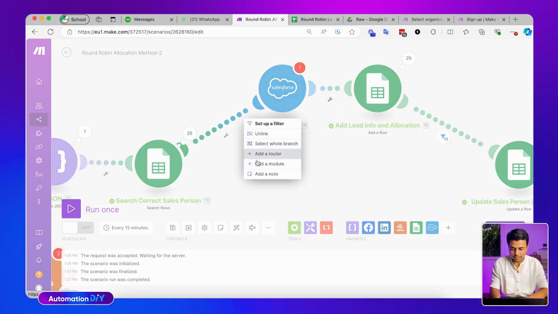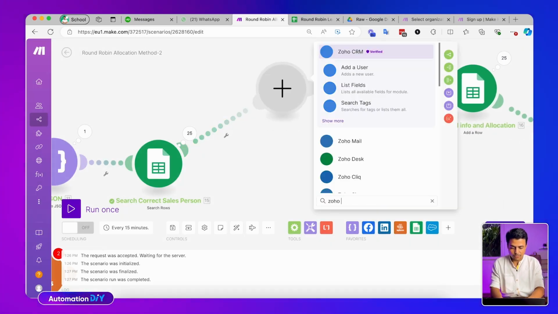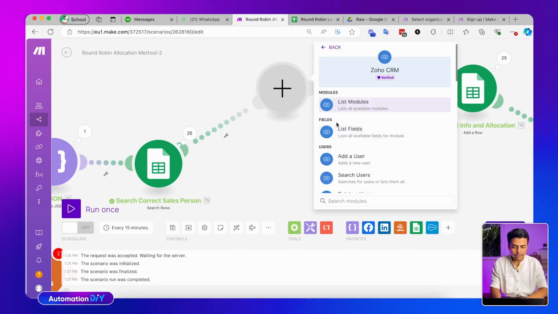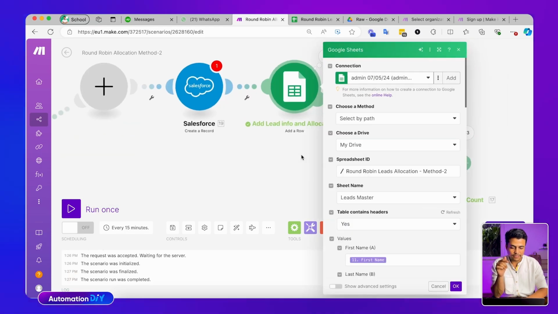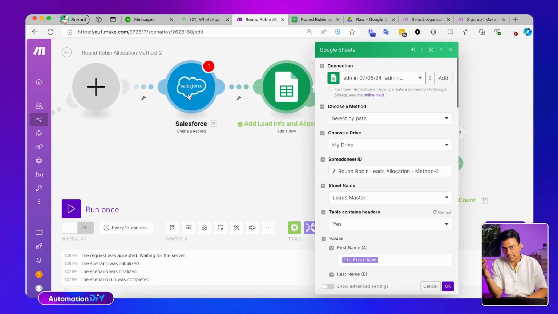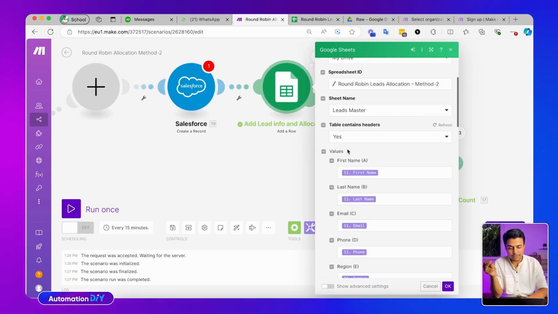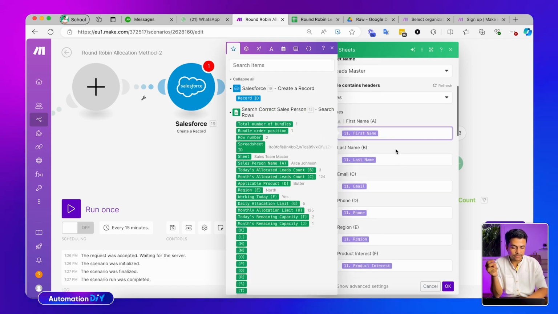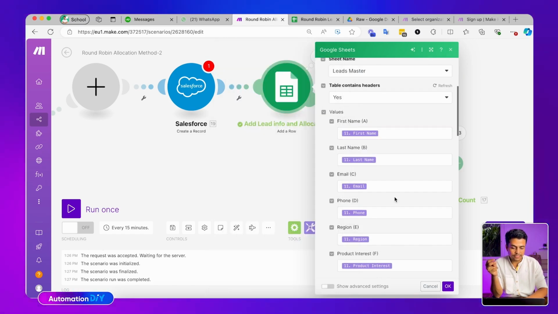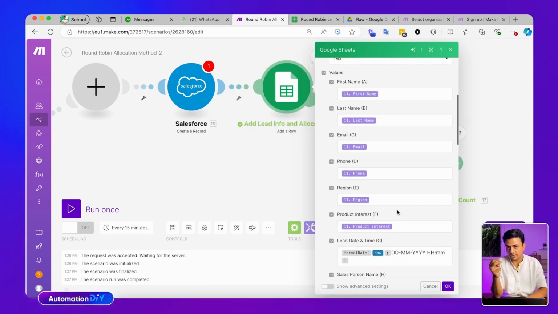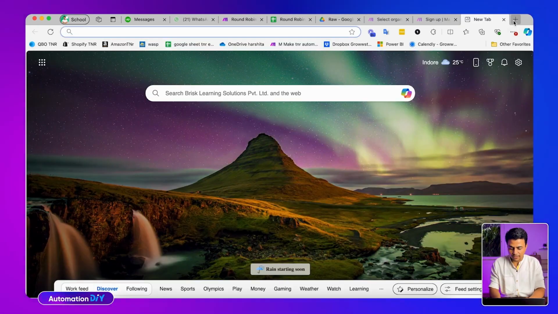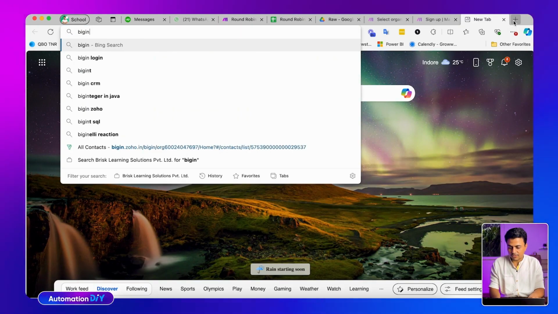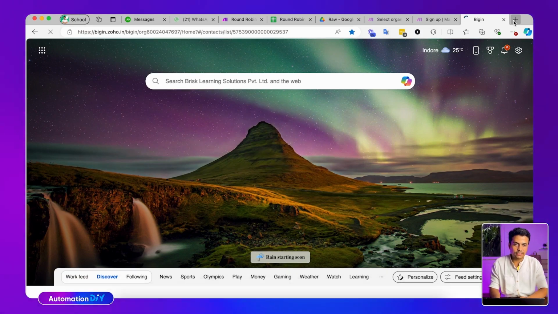Let me go with another example, Zoho CRM. Here you will have something called create an object, and the same way how we added things here, once you add Salesforce or Zoho CRM, create a lead or create a contact module, then you will see the same field mapping, which is first name, last name, email, phone number, reason, and whatever fields you already have inside your CRM. Let me showcase something we use in our company. It's called Zoho Bigin, Bigin CRM from Zoho.